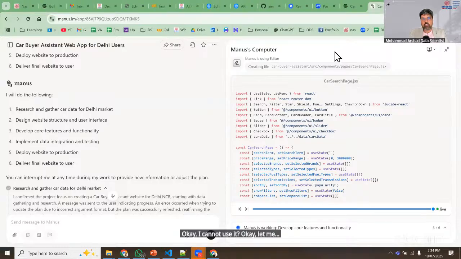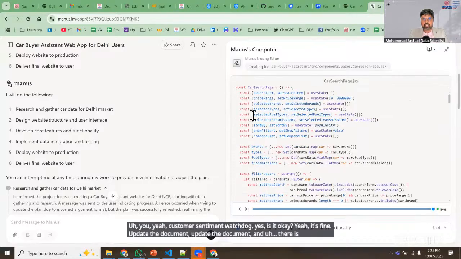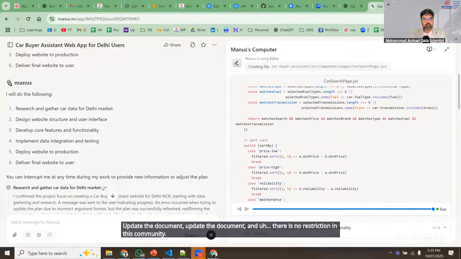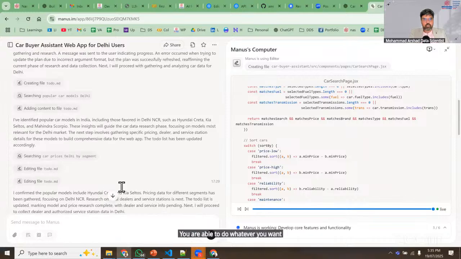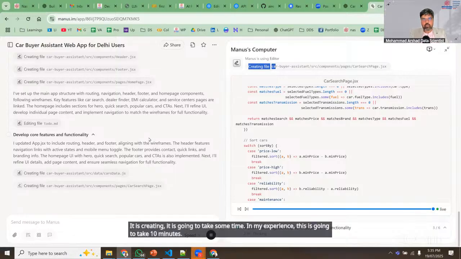I have shared it on WhatsApp. All of you can take it from WhatsApp. Customer sentiment watchdog. Yes, is it okay? Yeah, it's fine. Update the document. And there is no restriction in this community. You are able to do whatever you want to do. See, it is still creating files. It is going to take some time. In my experience, this is going to take 10 minutes. So ask your questions.